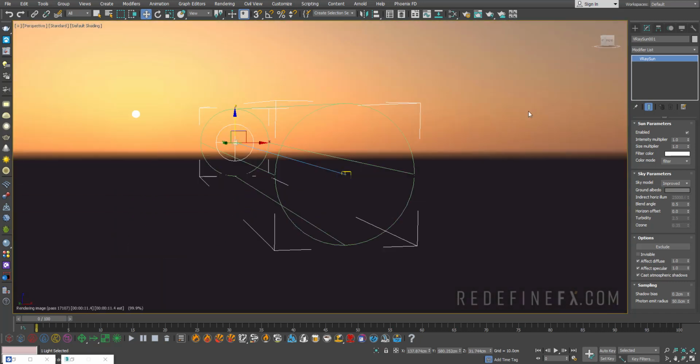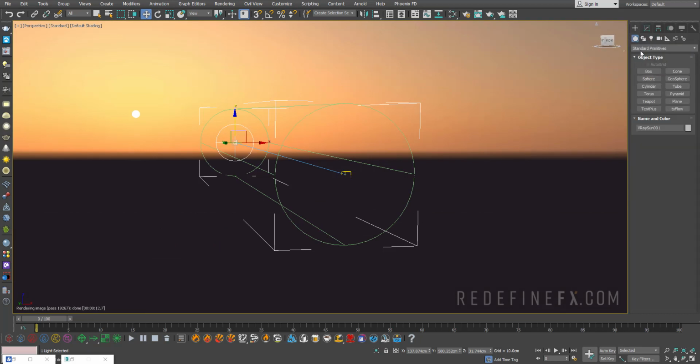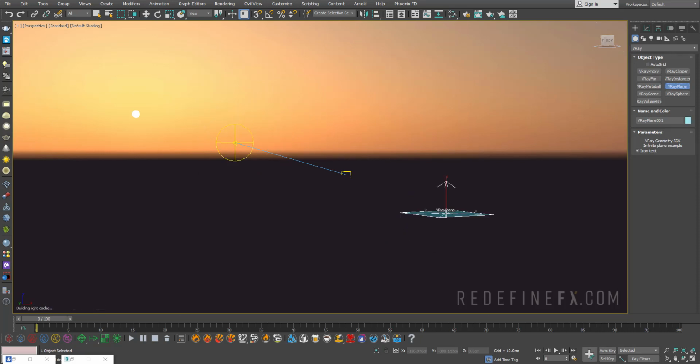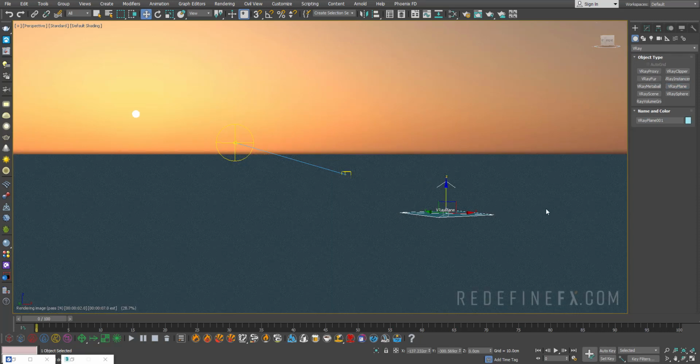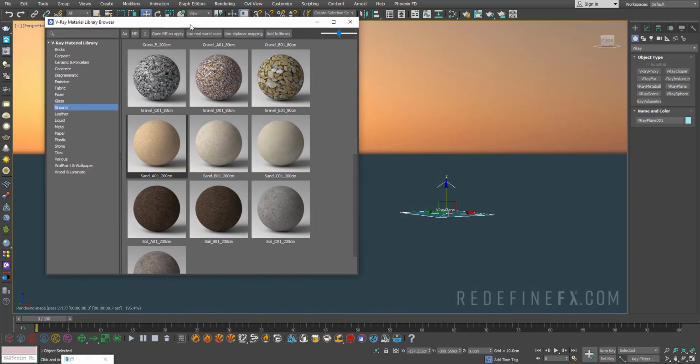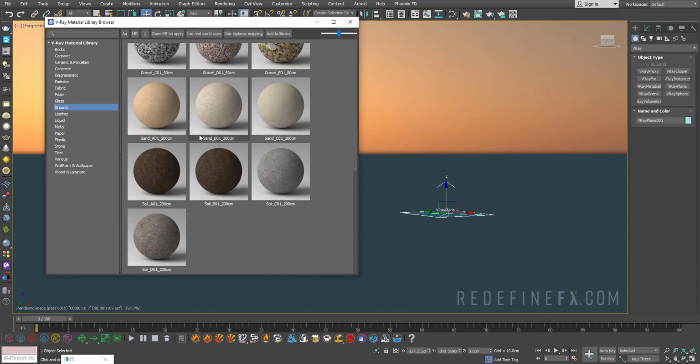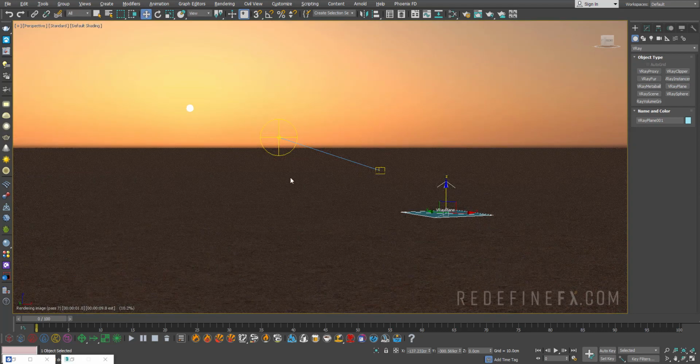Now just to show you a few more things, I want to add an infinite floor. So under standard Vray, let's add a Vray plane, just click. It'll make an infinite floor for you and then you can go into the Vray material library and I'll just go under ground and select this sand, right click and say apply to selected objects. So now we have some nice sand floor.